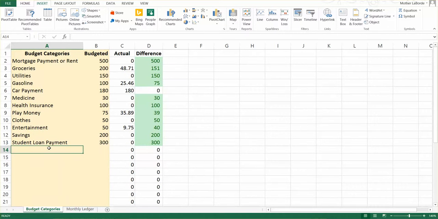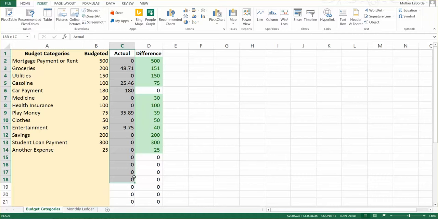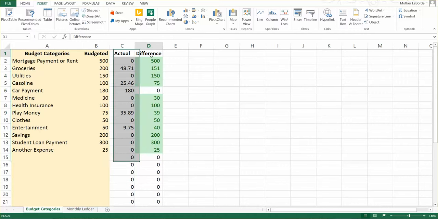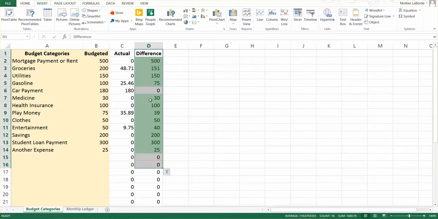So let's say you want to add another expense. You can name it whatever you want, and then input your budgeted amount for that month. Over here, it's going to go to the monthly ledger and track how much you've spent that month on this category. This column will calculate whether you're above or below your budget. If you still have money left in that budget category, it'll color code it green. If you've overspent, it'll color code that difference red.